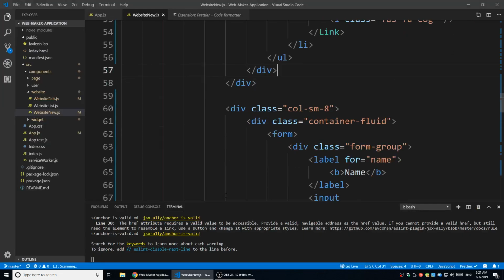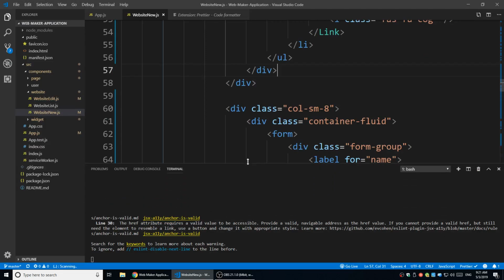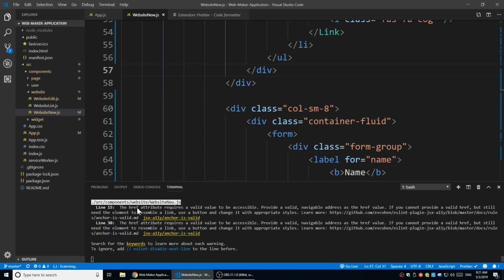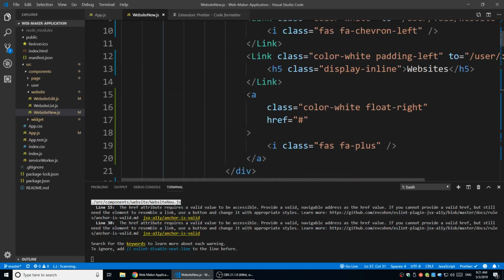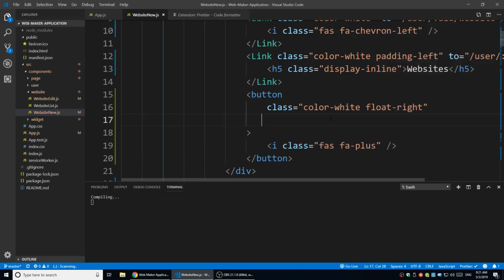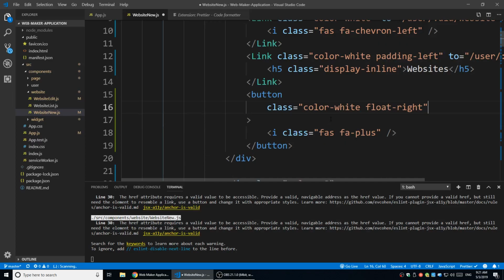Keep going. I think we still have many errors. Let me check in those errors. Website new. I still have some href. Line 15. What is that? The pound key means this is not doing anything. Why do you still keep it? This is a plus sign. Maybe I'm just going to make it as a button, because it's not going to actually do anything. Now you should be happy.